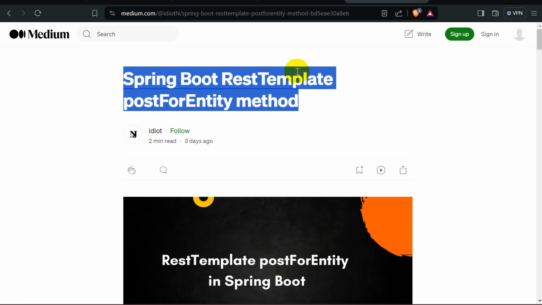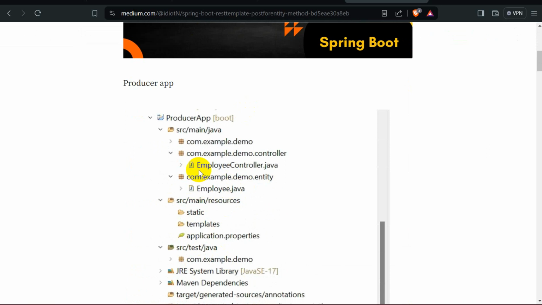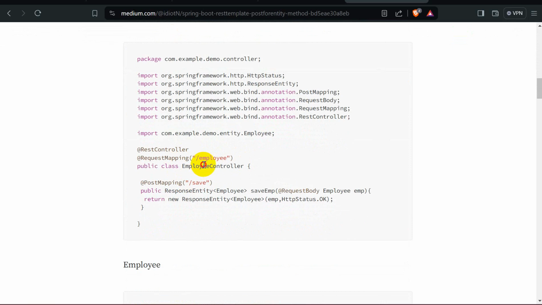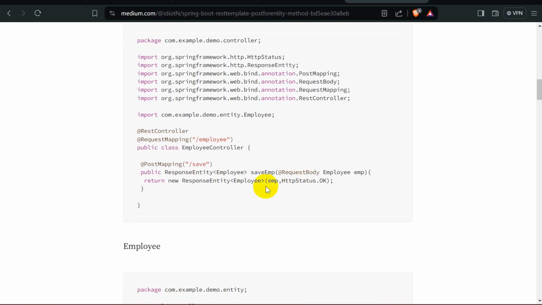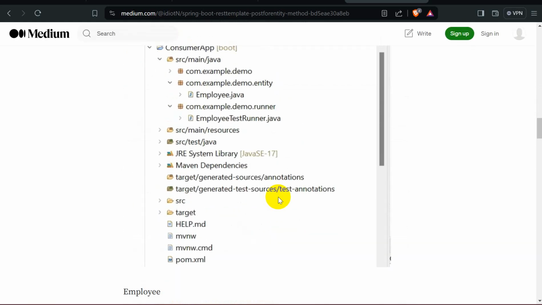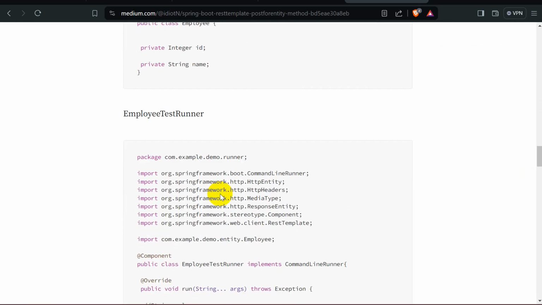Hello everyone, today we are going to see in Spring Boot how we can use the postForEntity method of RestTemplate. Here we will create a producer app and a consumer app. The producer app will have this employee controller, in that we will have a @PostMapping, and it will take the employee object and return a ResponseEntity of Employee. After that, to consume this, we'll create one consumer application by using RestTemplate. Let us see how I can call this.